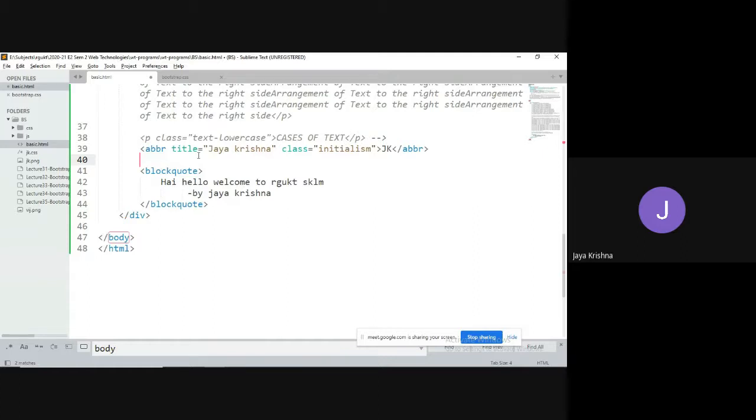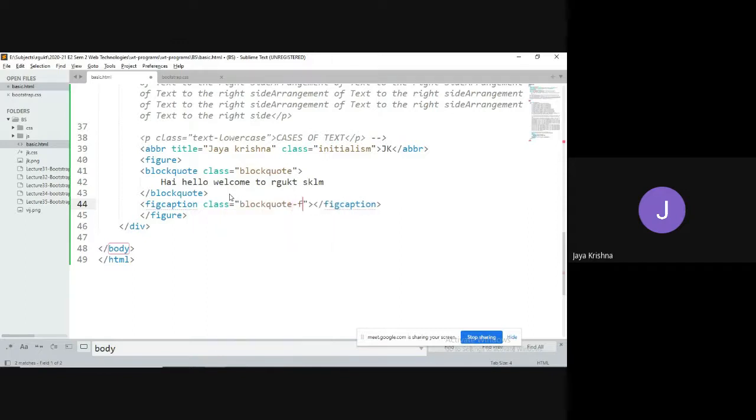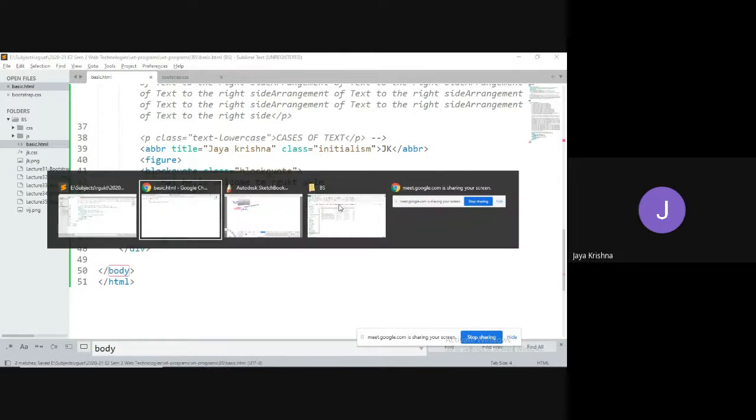For that, I can go for a tag called the figure tag. What is the purpose of the figure tag? It is an HTML5 tag. I'm going to make the class as blockquote. For this, I'm going to define the figcaption. For this, the class is blockquote-footer, which is meant to write the footer of the corresponding blockquote. I will write by JK. You can observe the output.